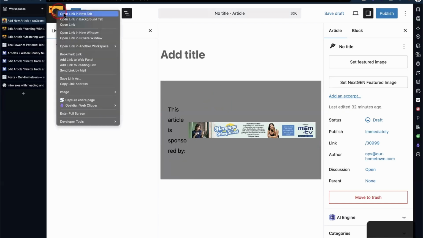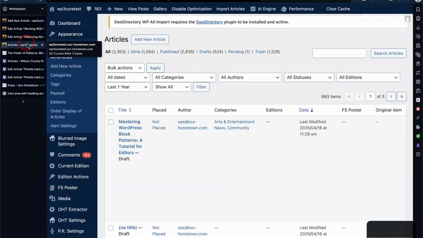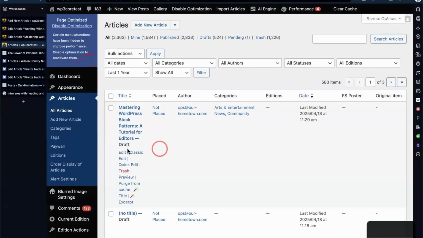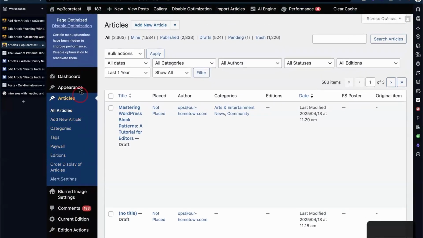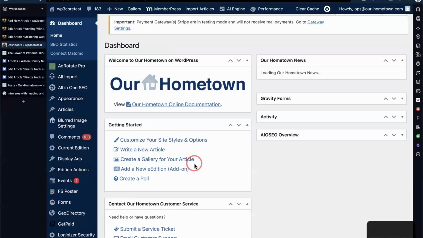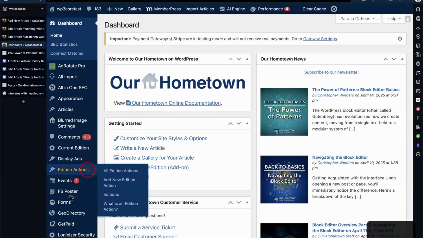Now, if I come back to the dashboard, there's a place we haven't visited yet, and now is the time to go visit that. Let's go back to the dashboard homepage, because the page optimizer hides a few. So if you're ever missing a menu you're looking for, just come back to the main homepage dashboard. That way the optimizer won't have anything turned off.